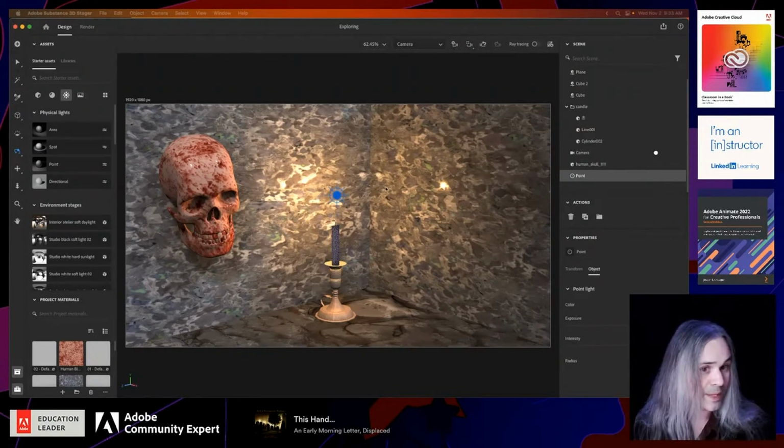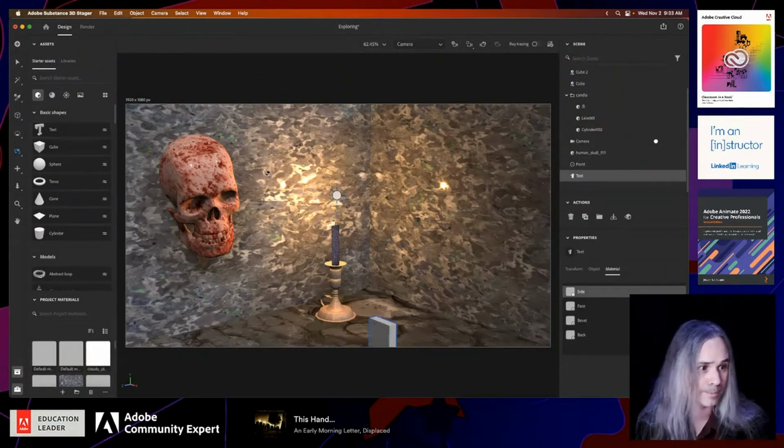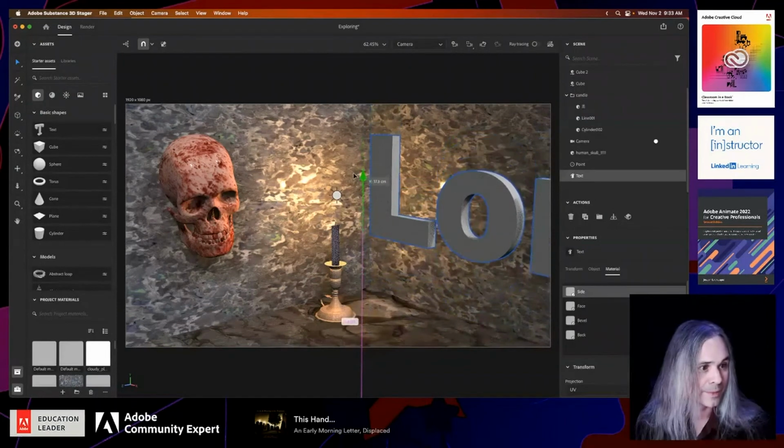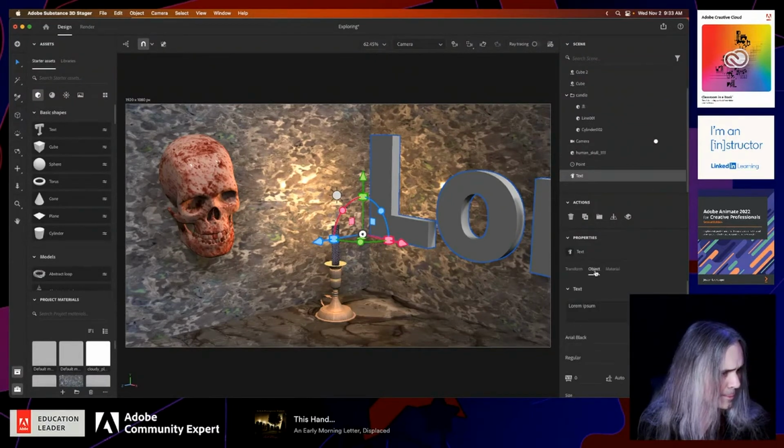So maybe that's what I'll do for this, in remembrance of the fair in Massachusetts. Let's see, I'll put some text. So you can have 3D text, right? What the hell is that? Hello. There we go. Yes. So I got my text here. Let's make it real creepy. Now, oh, there we go. Lorem ipsum.